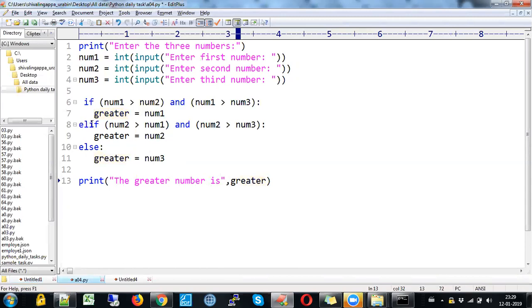If both the if and elif statements are false, then only we go for the else statement. That is, num3 is our greater number. See here, I am assigning num3 to greater. At the end, I am printing this. Let me execute this program and I will show you how this is going to work.